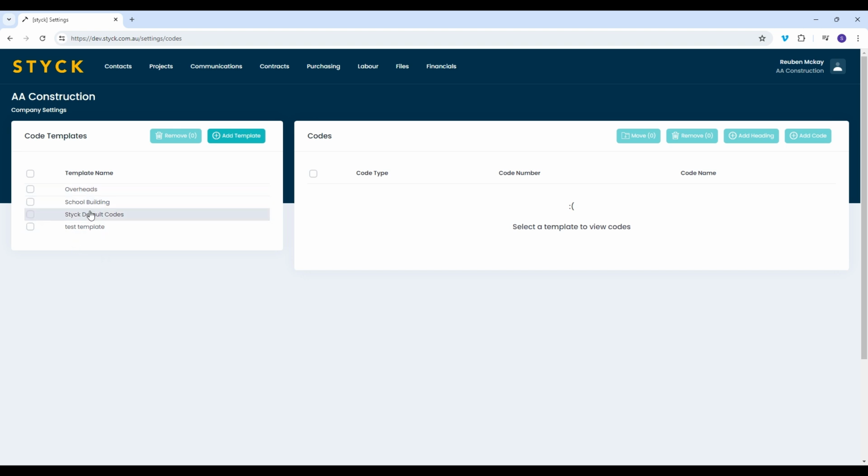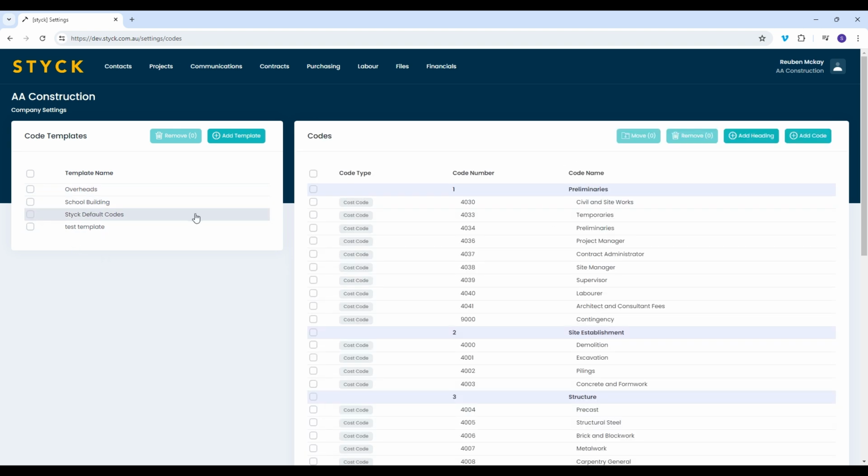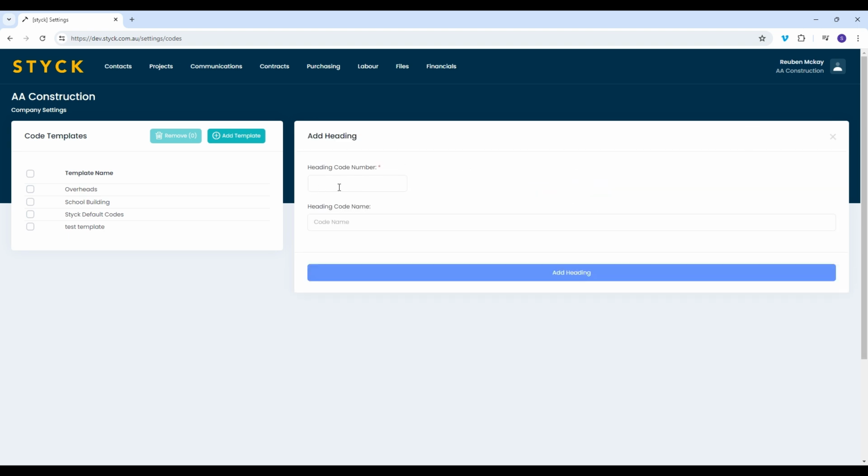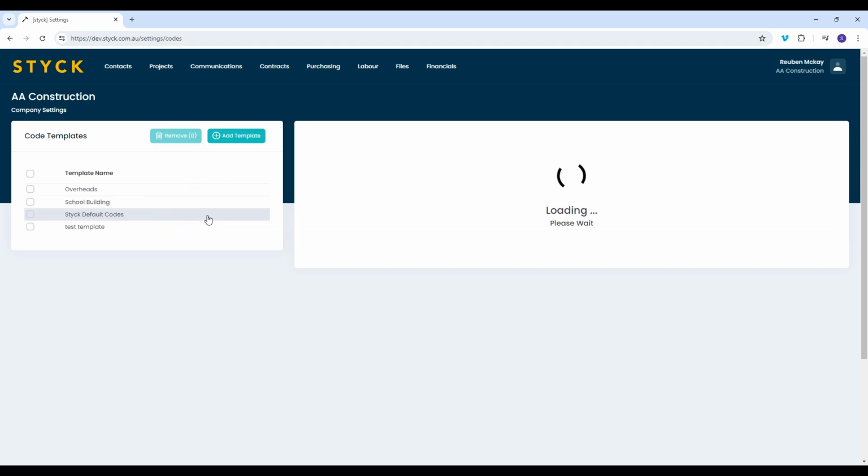And also just to show you, if I select my default codes here, we've got these headings, and that's where we can do the budget subcategories. What we can do is just click add heading, and that'll allow us to add a heading number and a heading code name, and that's how we can set up those headings.